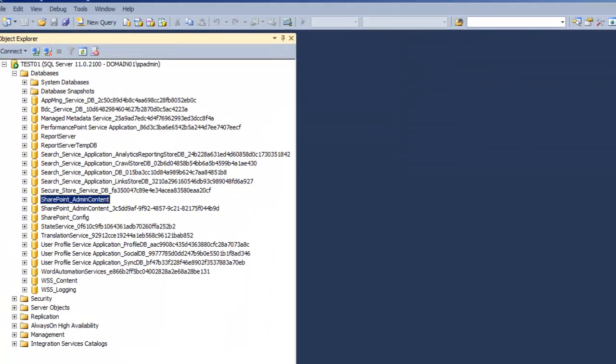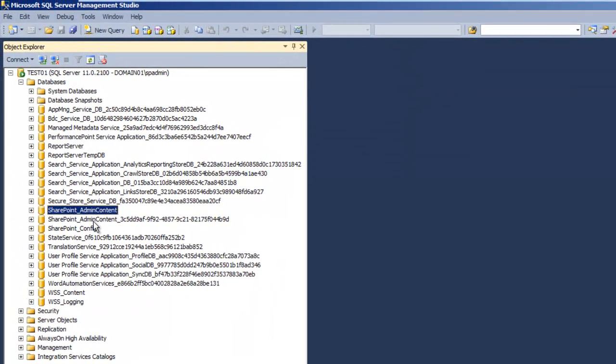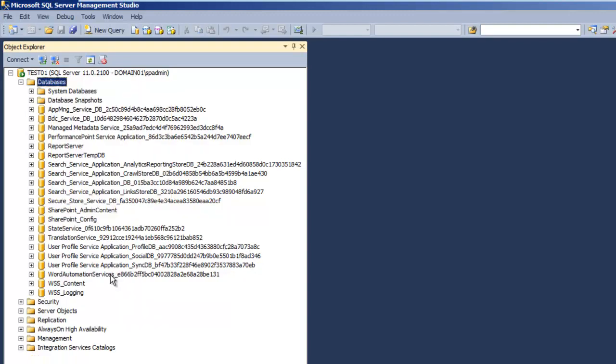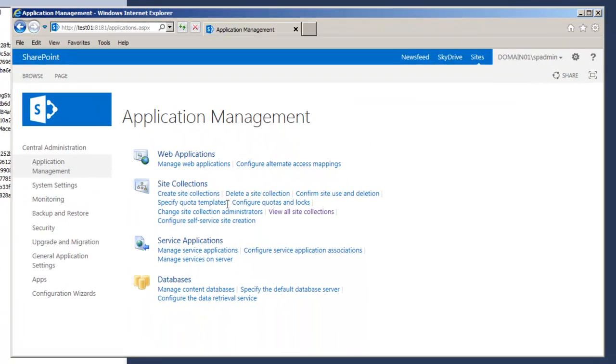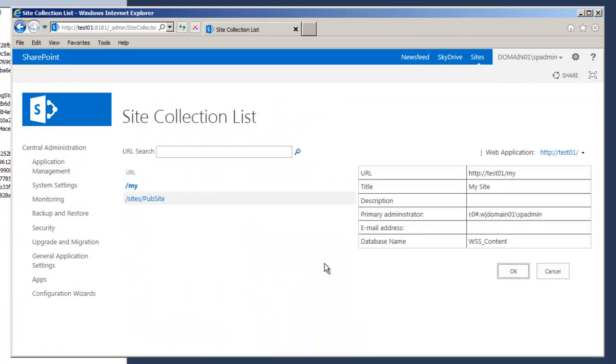So it looks good. Last thing we can do is refresh our databases. We want to make sure that this particular one with the GUID no longer exists. And sure enough, we have our SharePoint Admin Content database. And again, everything looks fine and dandy. So that's renaming the SharePoint Admin Content database.